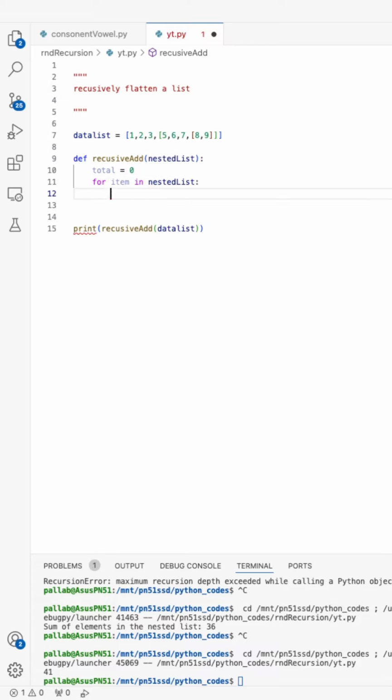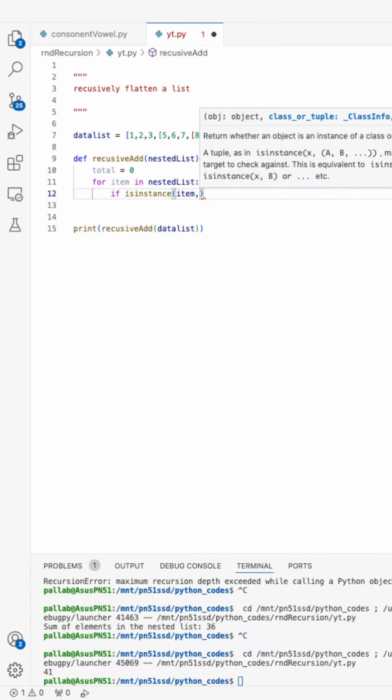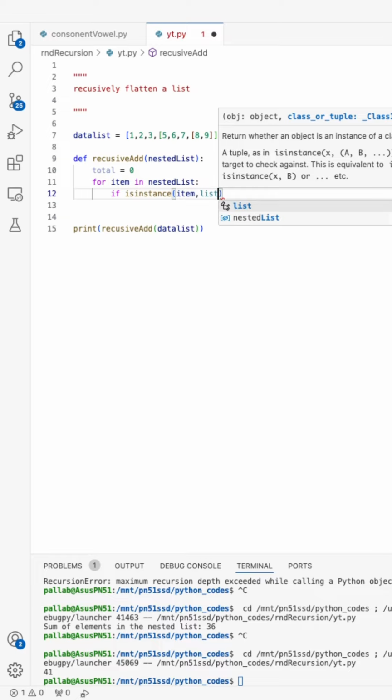Okay, now there can be two situations. Either the item is an individual element or it can be a list itself. So I will use isinstance method to check that. So for that I will use an if statement. So if isinstance, and I will pass the argument over here item, and I will check it's a list or not. So our second argument will be list.